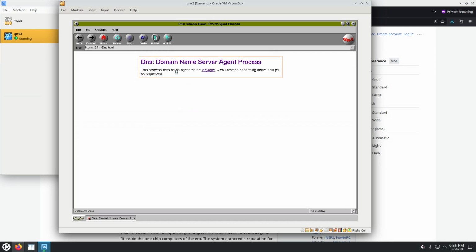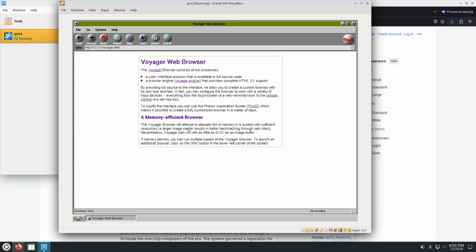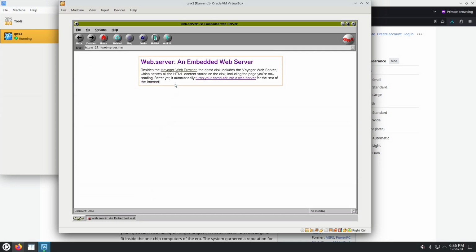DNS client. Yes. Voyager is the web server. No, Voyager is the web client, the web browser. And web.server is the web server. Voyager web server.